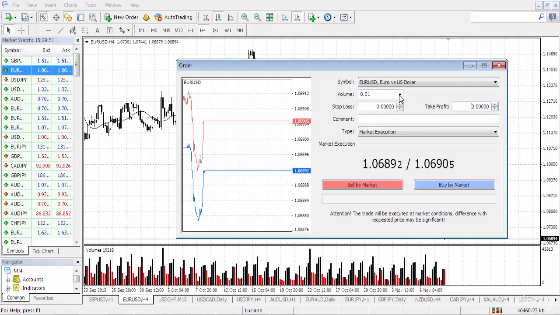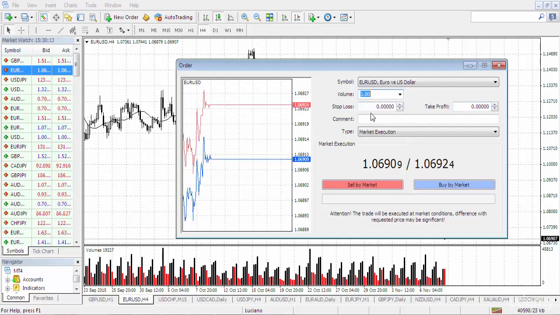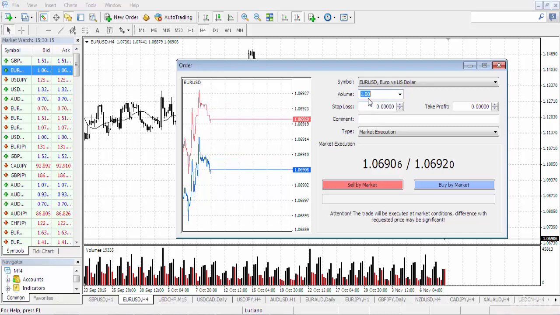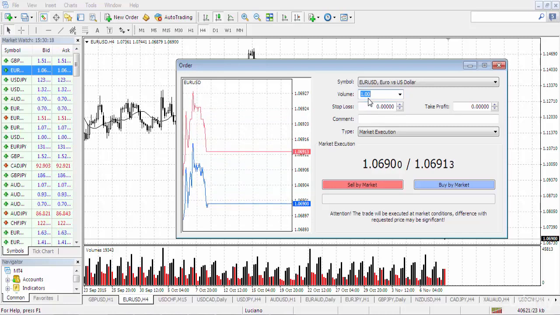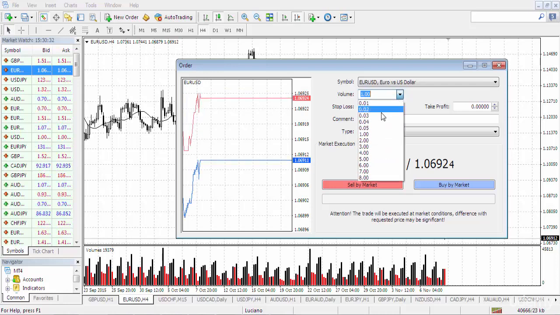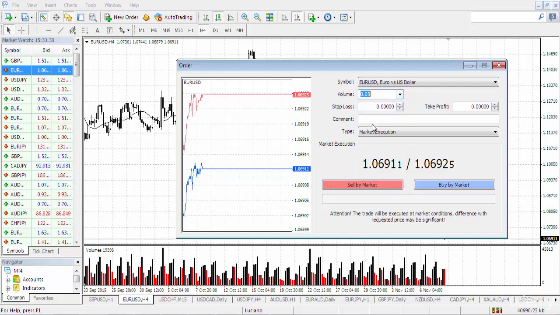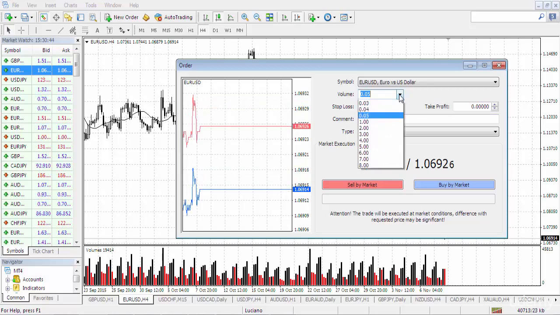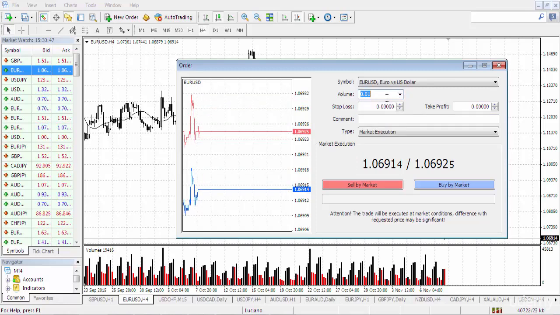Now you can customize the volume of your trade. Say for example, you want to trade with one volume. This simply means if you're profitable, you'll be winning $10 for every pip. So for every pip that the market moves, if you're trading at one lot, you'll be winning $10 per pip. Now you don't have to trade at that volume. You can go to a smaller volume. You can go to 0.05, which means you will be trading at 50 cents per pip. 0.01 means you're trading at 10 cents per pip.